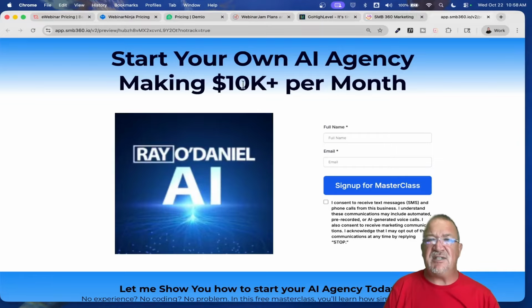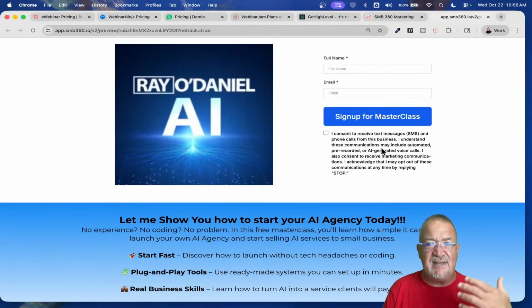But here we've got just simply a headline. They can sign up with their full name and email. Here's the consent form: I consent to receive text messages, blah, blah, blah. And you can make this required so that they can't sign up without it. Because right now you need to have that approval from them. Otherwise, you potentially could get hurt on the back end from sending them text messages or emails, because of the A2P registration with cell phones and texting, as they're really clamping down on that.